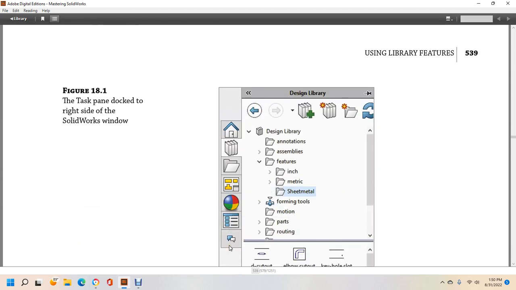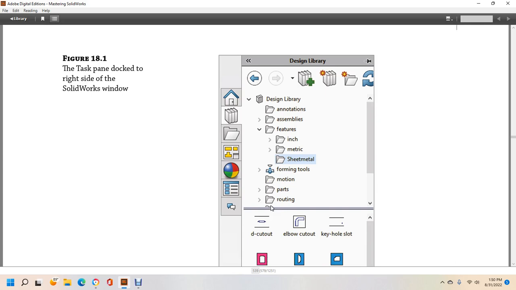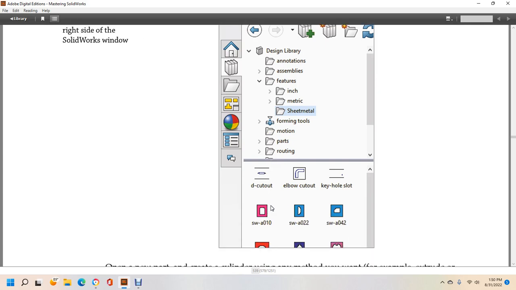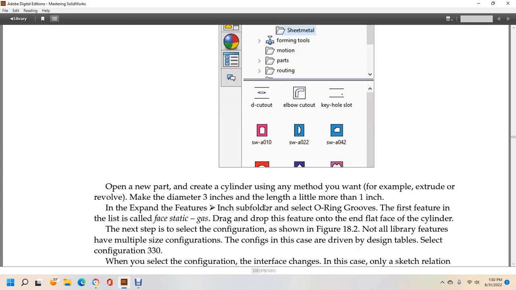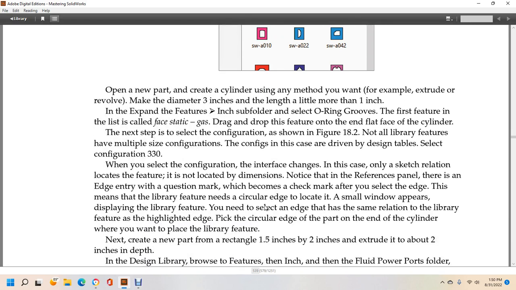The task pane is docked on the right side of the SolidWorks window. We're looking at the Design Library. Create a new part, a cylinder, using any method you want. For example, revolve a screw with a diameter of 3 inches and a length of more than 1 inch. Expand the Features folder into the subfolder.